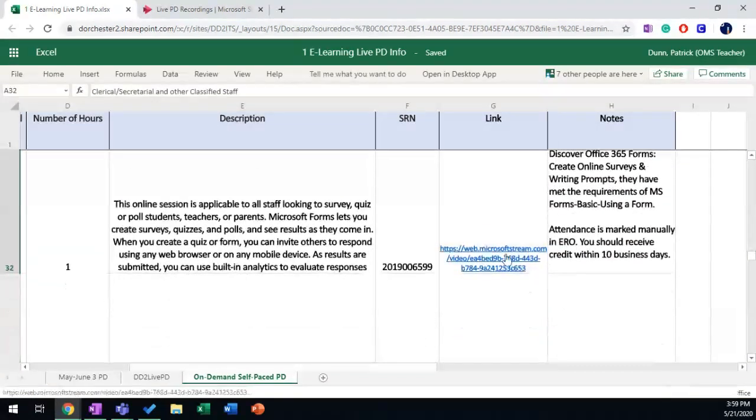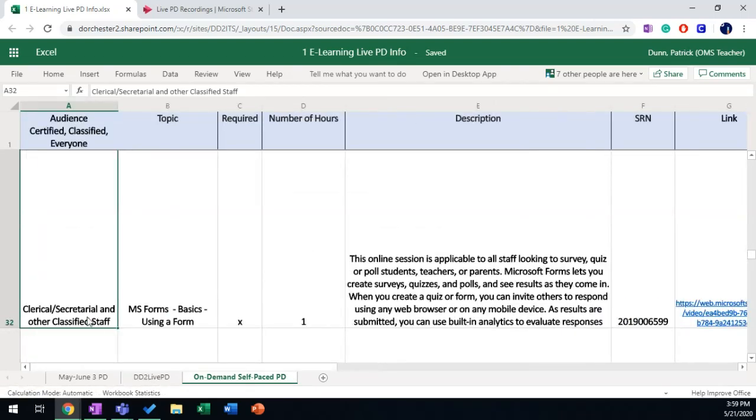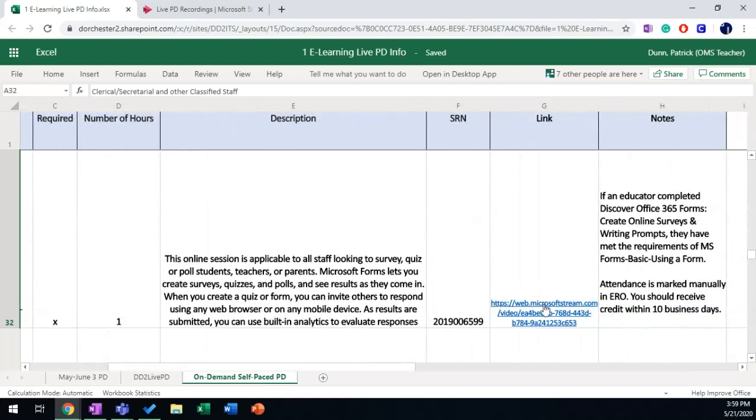But these shorter ones here, web.microsoft.stream, is a live event. So this one, Microsoft Forms Basics using a Forms, was a live event. When you click those links, it'll take you right to the video in Microsoft Stream.